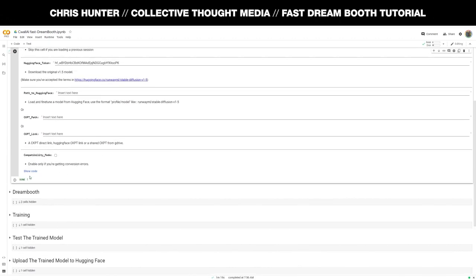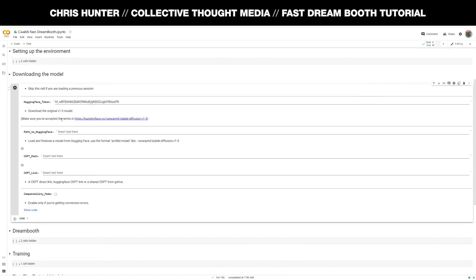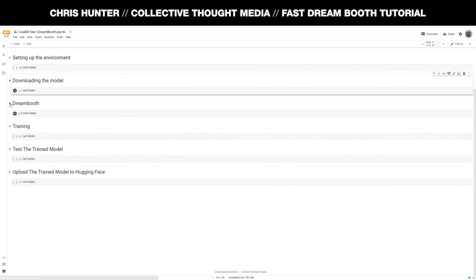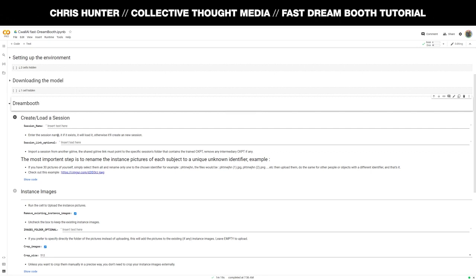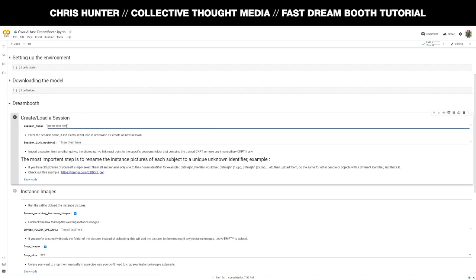Okay, you can see it now says done. So this means that the Stable Diffusion 1.5 vanilla or original model has been loaded into our Google Colab and our Fast DreamBooth. So we're going to go ahead and minimize downloading the model. We're now going to move on to the DreamBooth tab. We're going to give this a session name. I will call it Seawall AI.